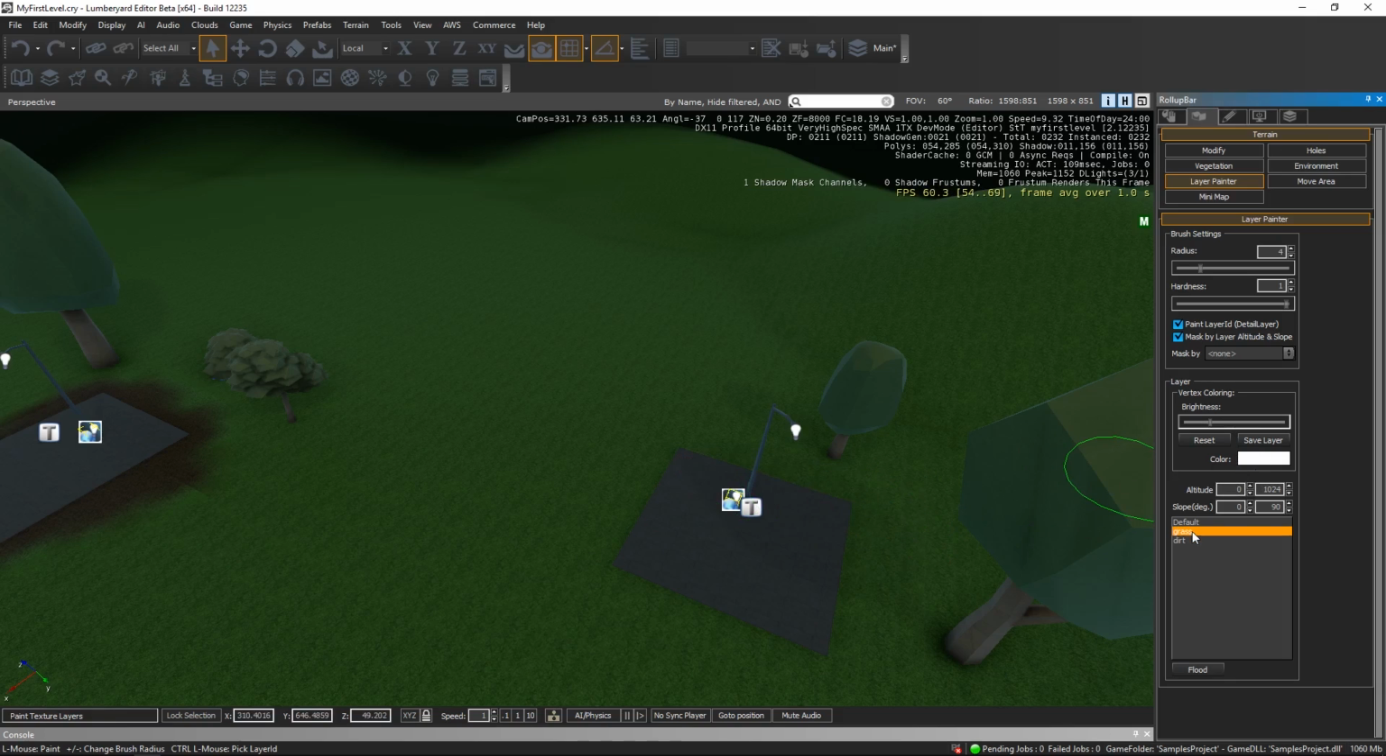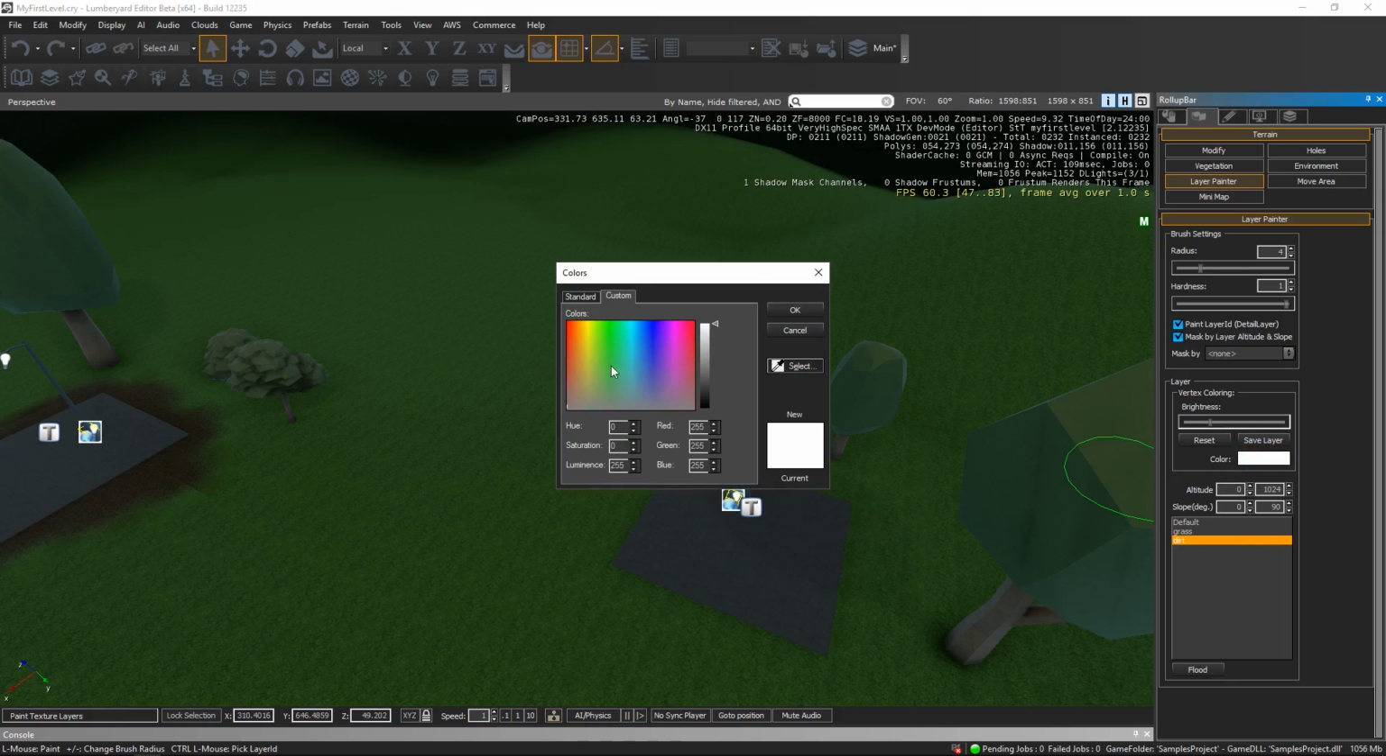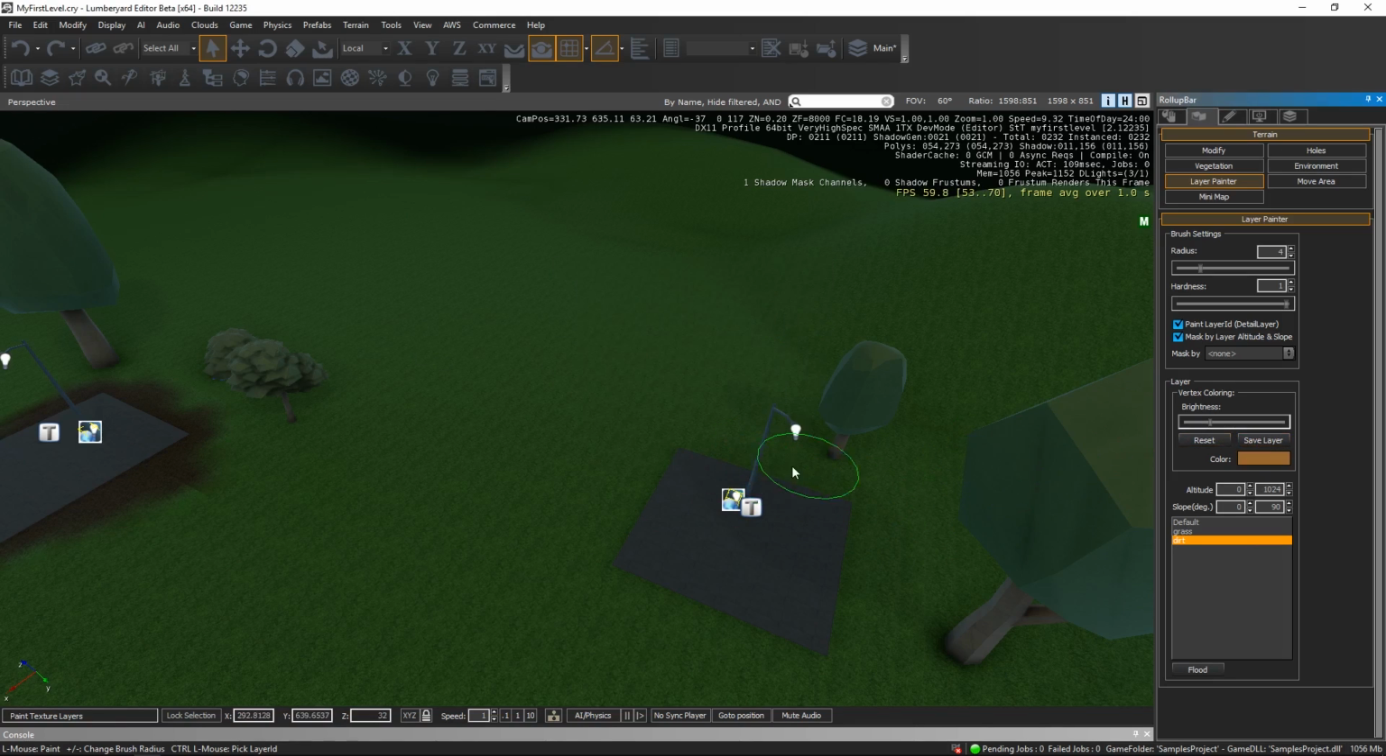Whoop, for some reason the color didn't get applied. I think I forgot to click Save Color. So we're gonna have to set the color again, press Save Layer, and paint it a bit. And we can draw a path between the two. But the interesting thing is that we copied this light and we copied this proximity sensor.